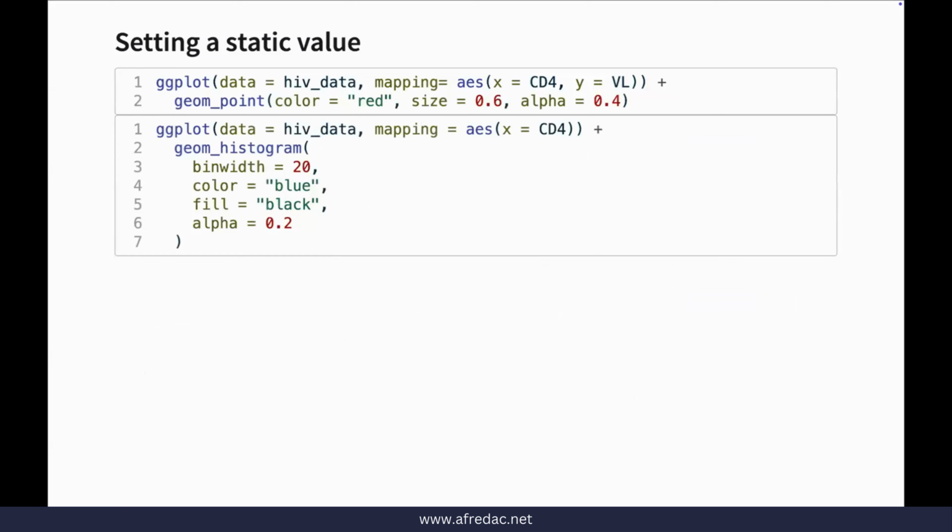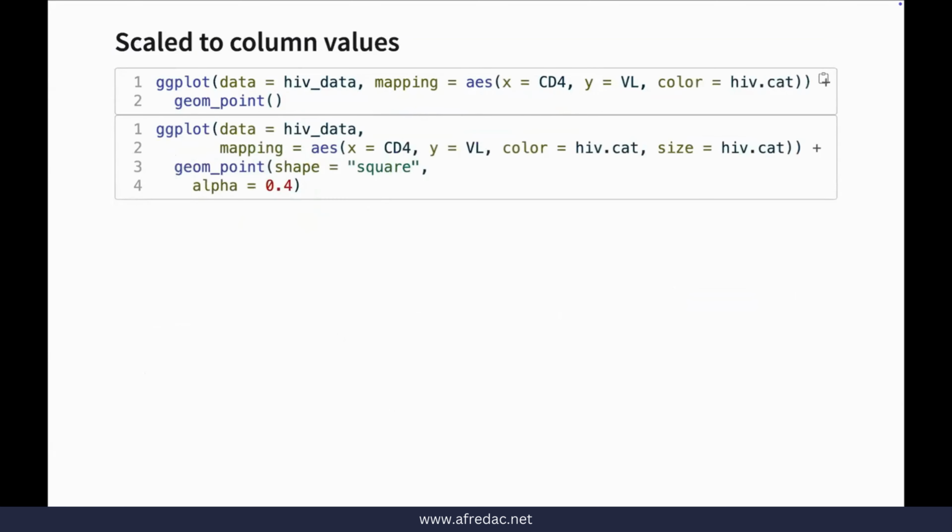So that was achieved by either setting a static value, whereby you could explicitly say the color that you want, like in this case, you can use red, you can use black, and so on. Or you could scale it to column values.